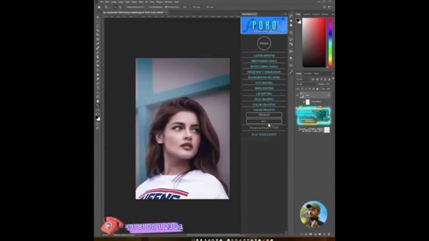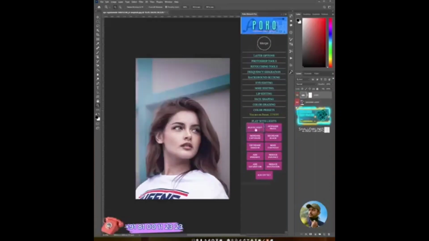After that, the magical thing is coming, that is play with light options. I'm merging it, and if you want to adjust the whole light of the image, balance light, you can give it by clicking on this. And if you want to increase only the white section, that will give you a contrast, just do this thing with the opacity.